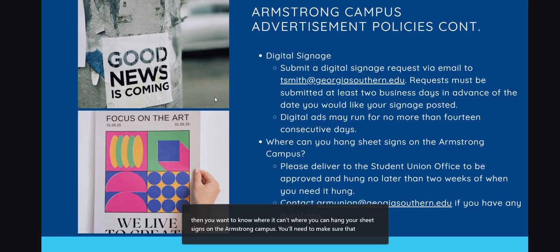And then you want to know where you can hang your sheet signs on the Armstrong campus. You'll need to make sure that you deliver them to the student union office to be approved and hung up, but again, no longer than 2 weeks. So if you need it hung up longer than that, then make sure that you're reaching out to the Armstrong team at arm@georgiasouthern.edu.